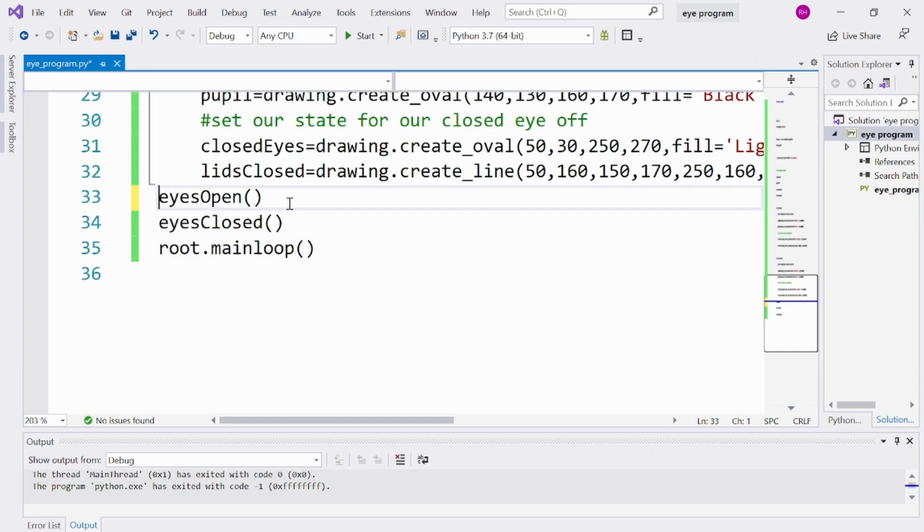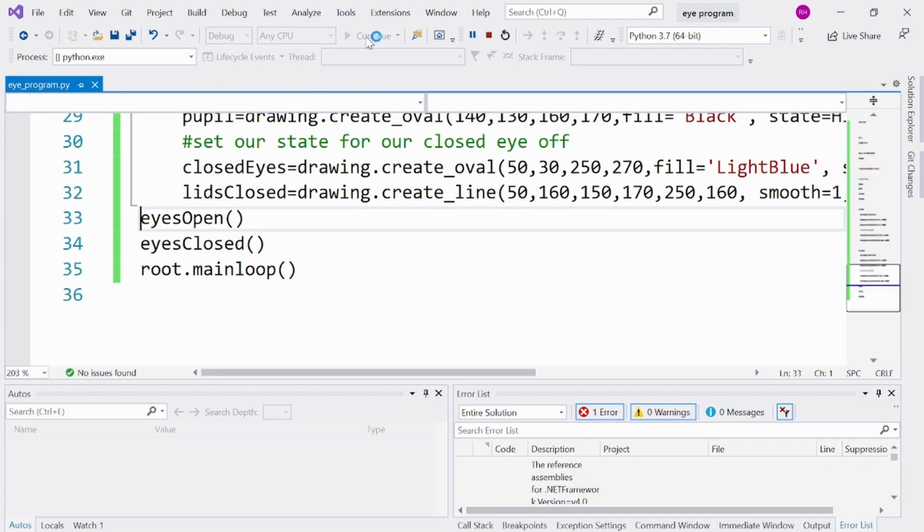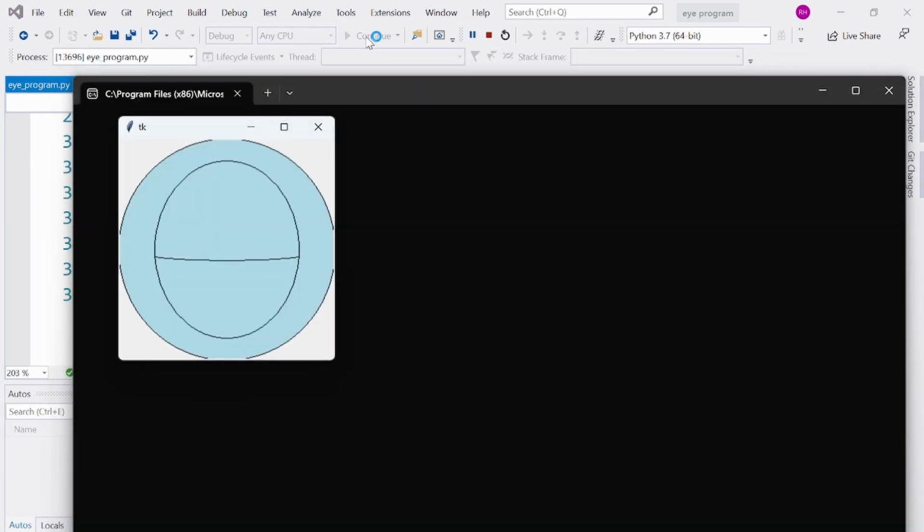So if I was to run this, it would run the eyes open, and immediately it would run the eyes closed. That's because it would run it one after the other. So all you would see in that very small time is the eyes closed. Watch, it runs the eyes open, but it's so quick you need a delay. So there we go, it's immediately into the eyes closed position.